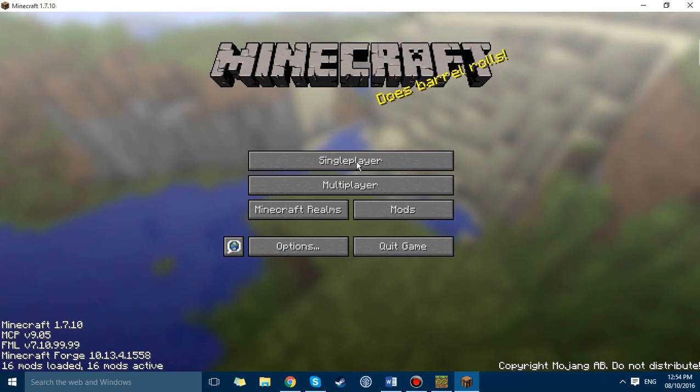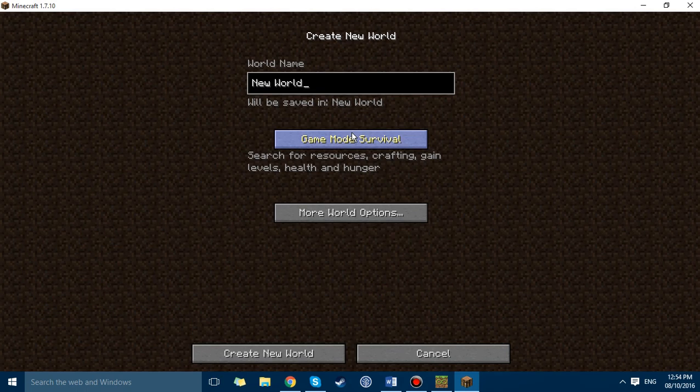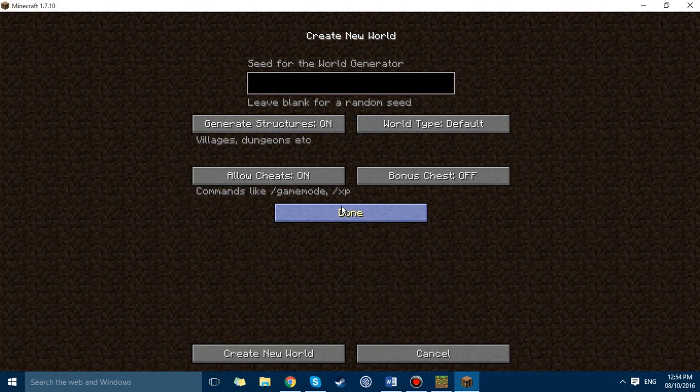So we're going to go on single player, and we're going to create our world. I'm just going to call this MC Computer. I'm going to set it to creative. We're going to go in more world options. We're going to turn off structures. We're going to basically make it so that it's a world completely full of air. We don't want any blocks to detract us from our creations at all.